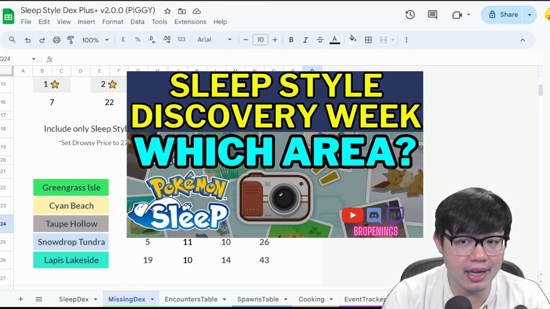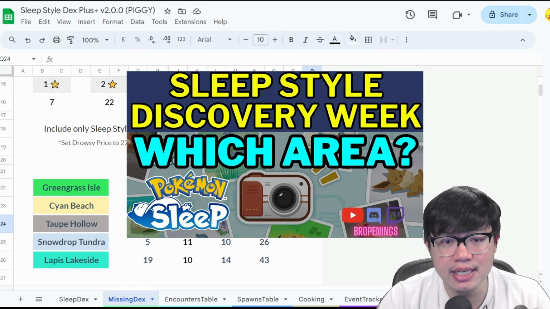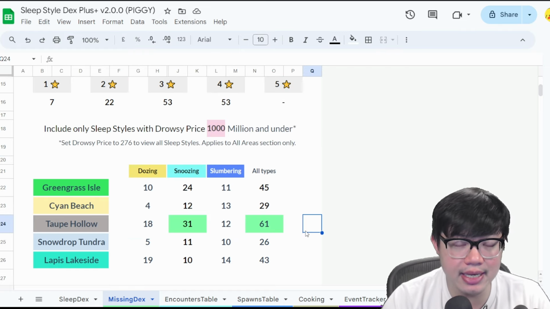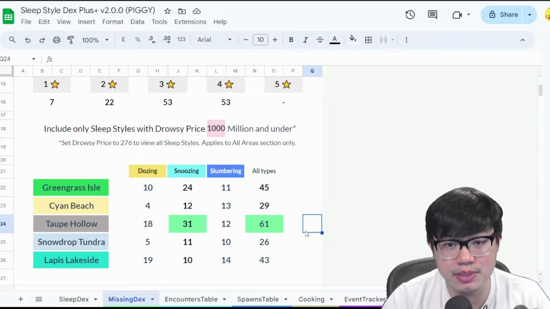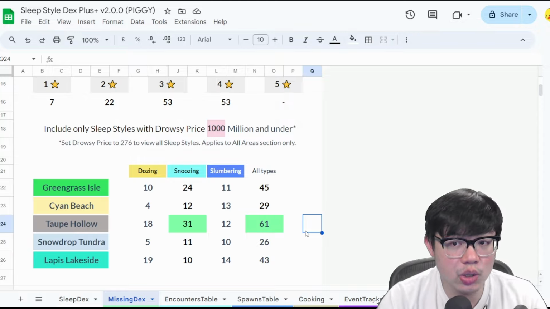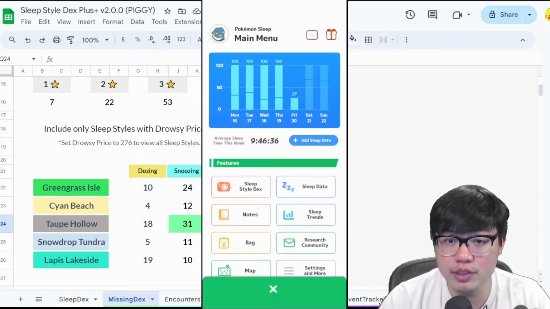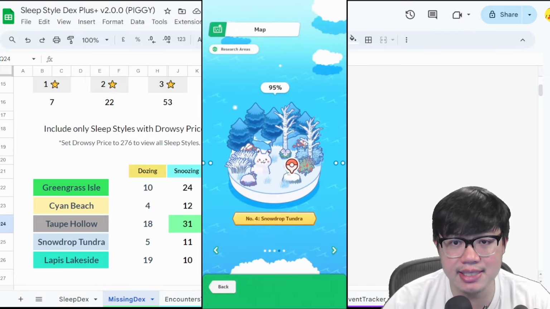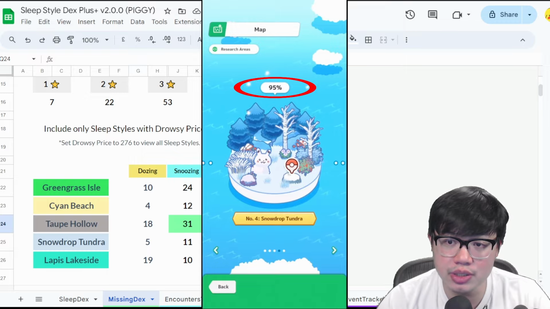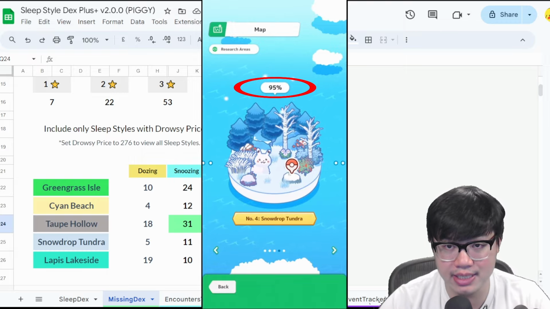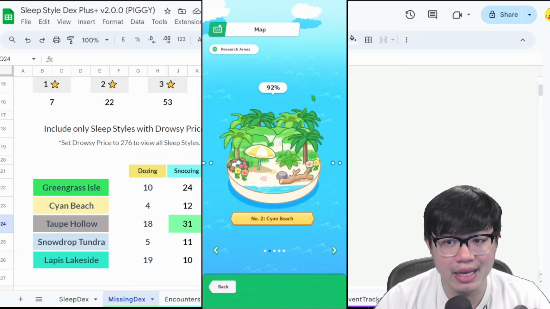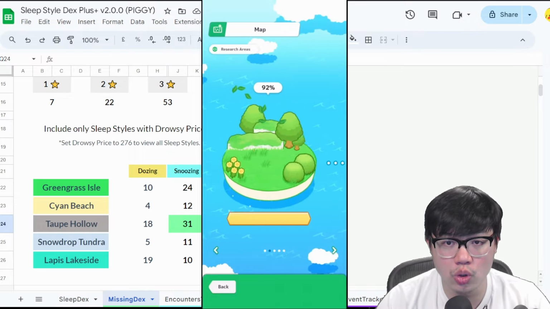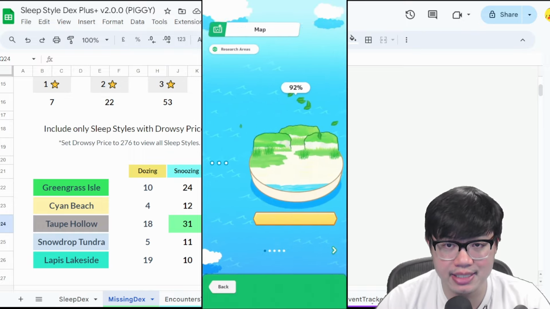Now, if you remember from my last video talking about this, we want to go to an area that has the least amount of sleep style completion. And you can look at it in the game itself if you simply go to map and look at the percentage that's listed above the map and go to the area that has the lowest percentage. For example, for me, that would be either Cyan Beach or Greengrass Isle, both at 92%.